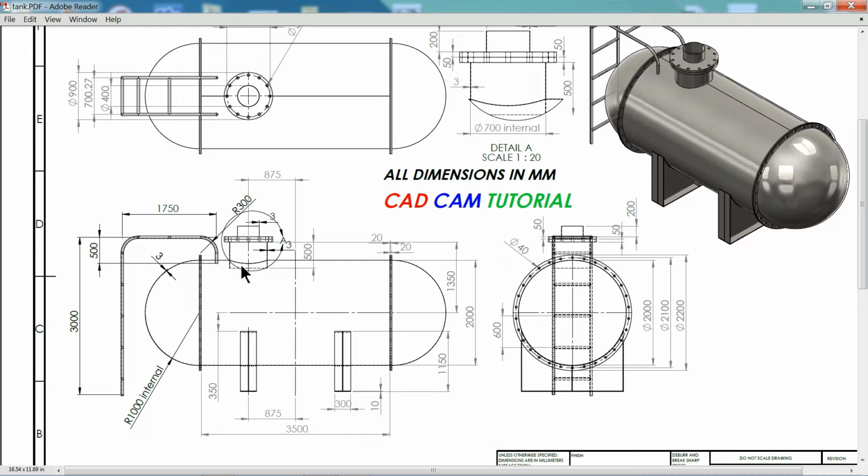Then we will make one cutout later. We will make this flange. This flange here, see, is 2200 millimeter. Then inside diameter 2000 millimeter, and thickness here you will see 20 millimeter. So these two things we will create.